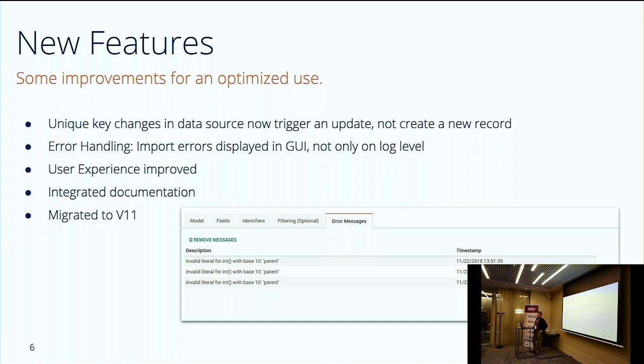This was something we had to improve, because when a unique key was changed in the source system, in the source database, it worked for the source, okay, fine, but Odoo created a new record. And now we can track these changes, and it's possible to just update the according record in Odoo.